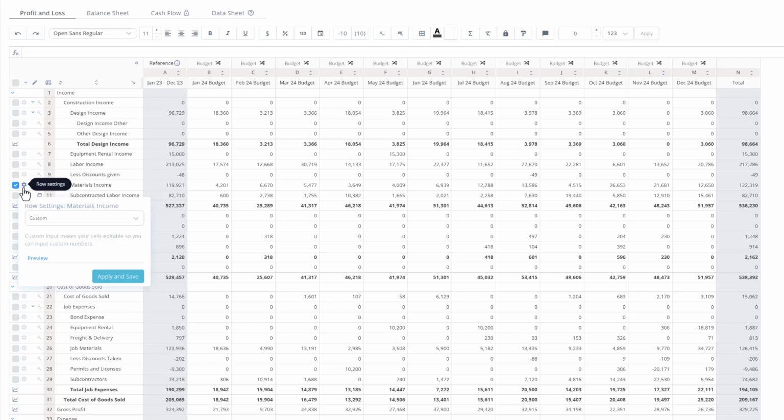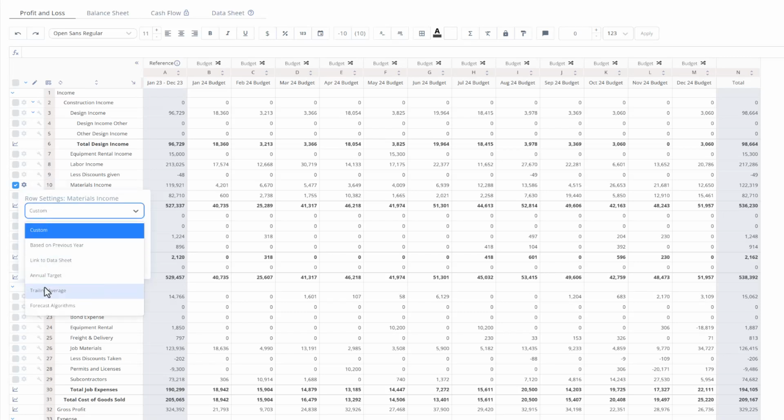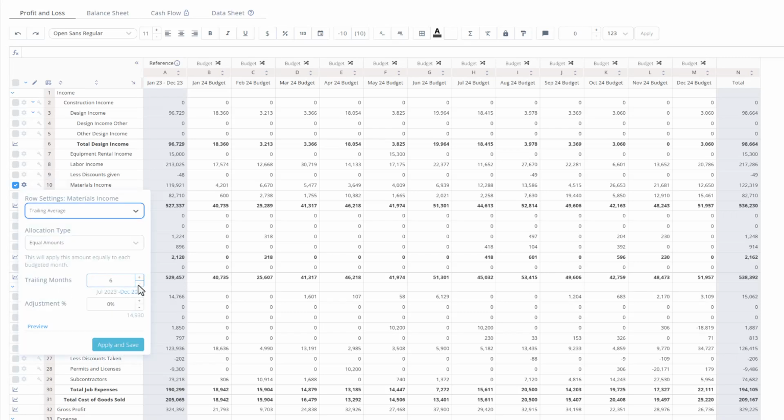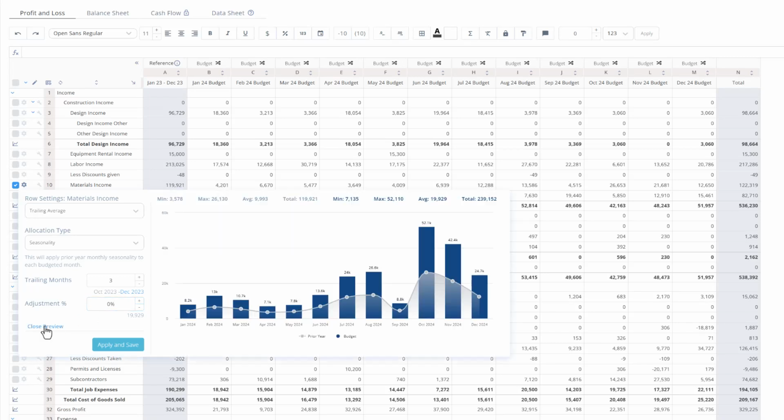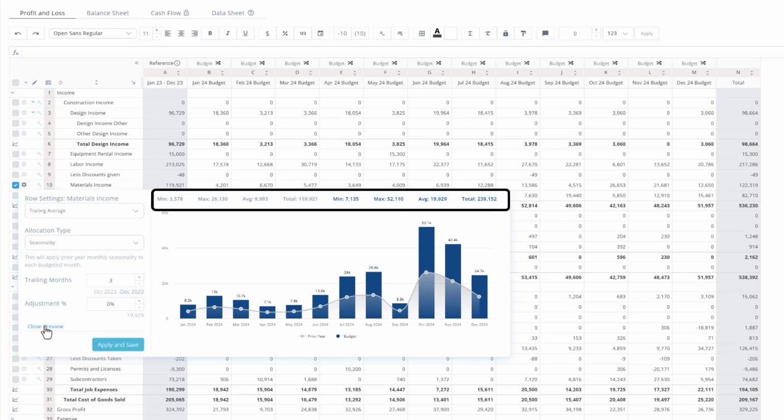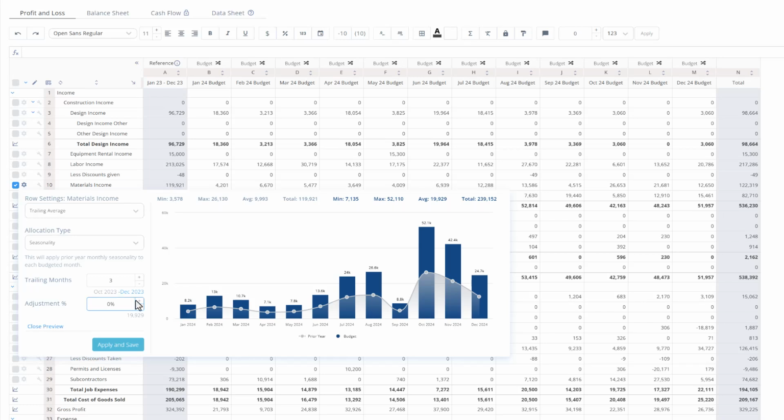Next, let's explore the trailing average driver and assume that this account's monthly sales follow the average of last quarter's sales. Again, you can allocate and adjust target values to your preference. Use the Preview option to check your projected output, shown in dark blue columns, and main statistics at the top of the window. We will adjust and use a 10% growth rate for this account.